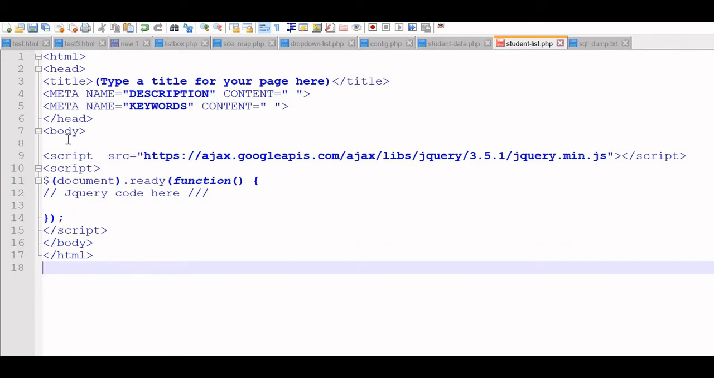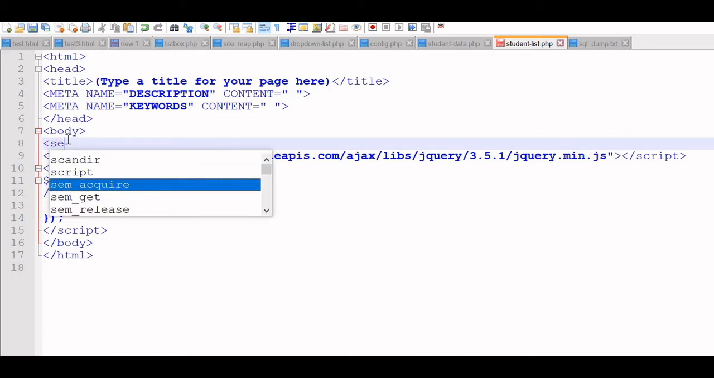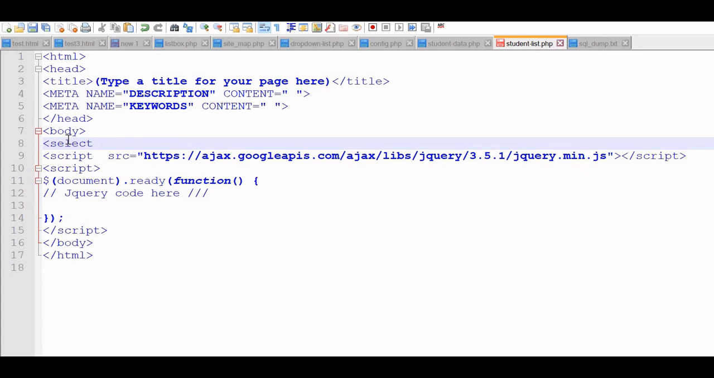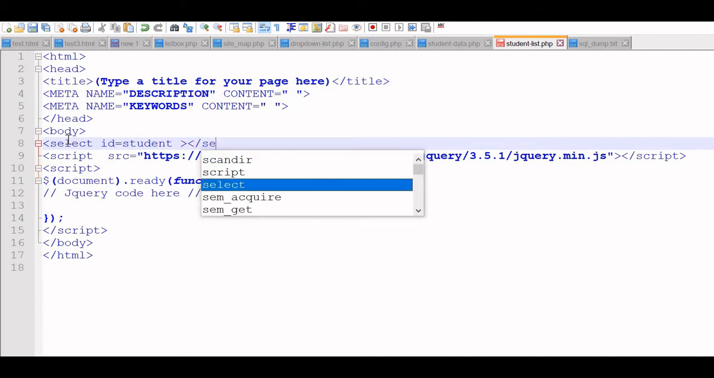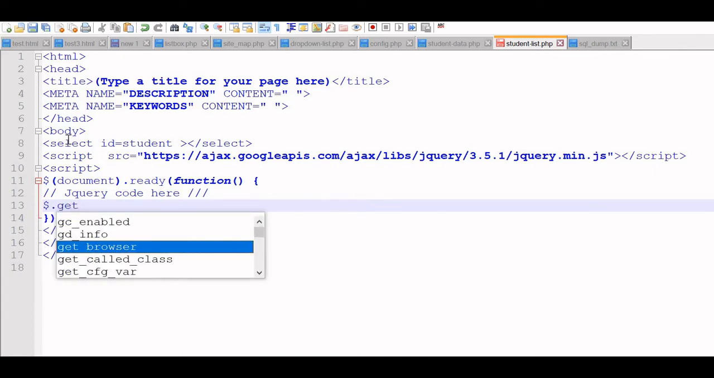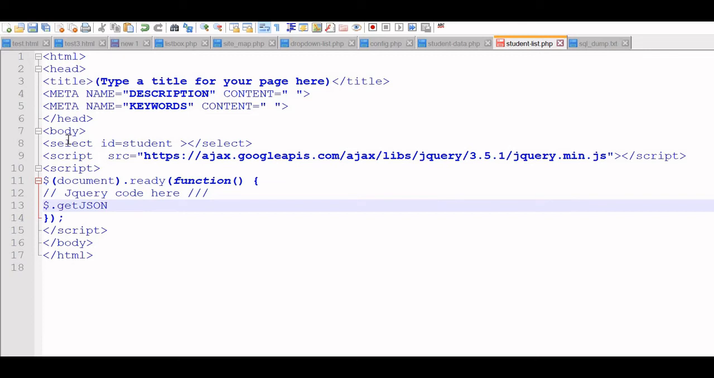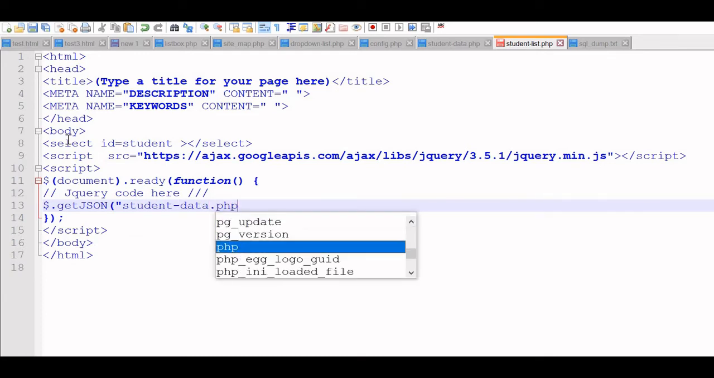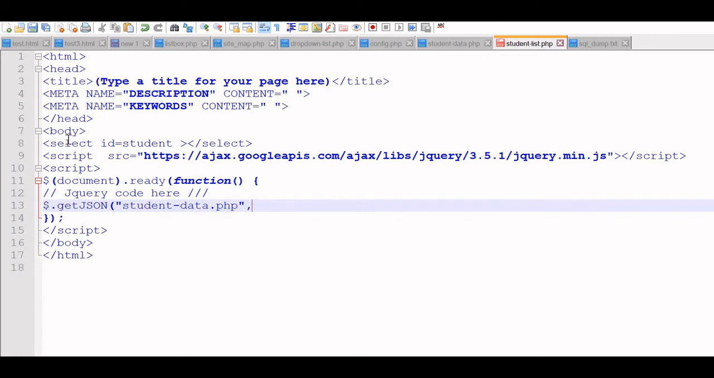We will start coding. First we will create our student select drop down list box, with ID equal to student. That's enough. We will close this also because we will be adding options from our jQuery part. Okay, now let us come to jQuery. Here we will first write the getJSON function, since you will be getting the JSON string. Now the source, we have already written, the page is student data.php. From this page we will be getting the JSON string.